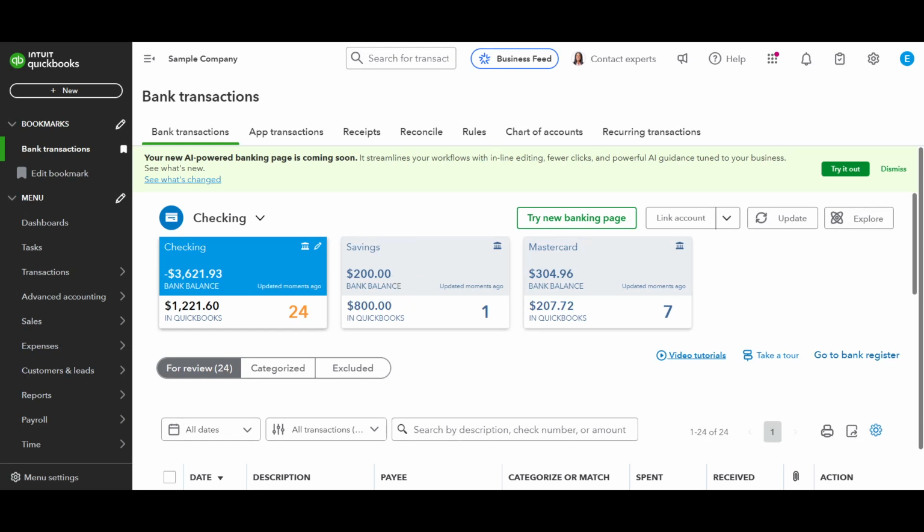In today's video, I'm going to teach you how to enable account numbers and review the chart of accounts in QuickBooks Online. If you're looking to streamline your accounting processes and enhance your financial tracking, this feature is essential. So, let's dive right in and walk through the steps together.